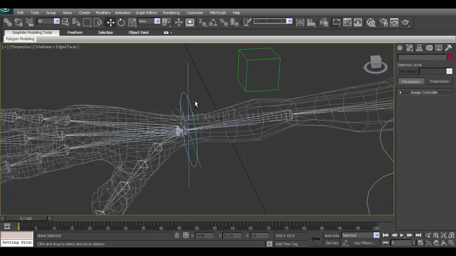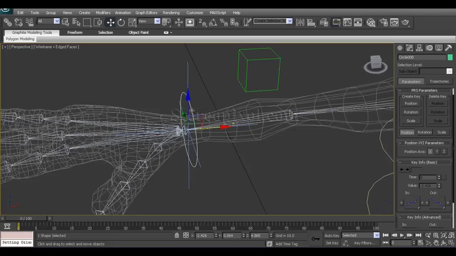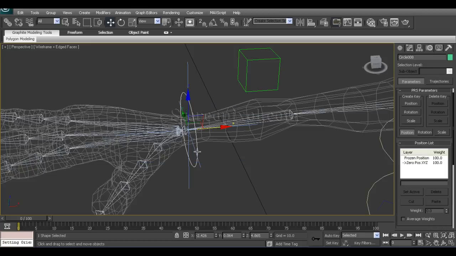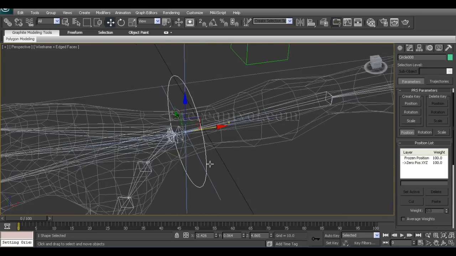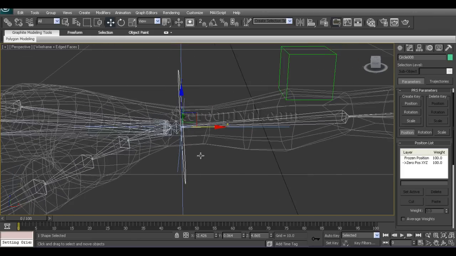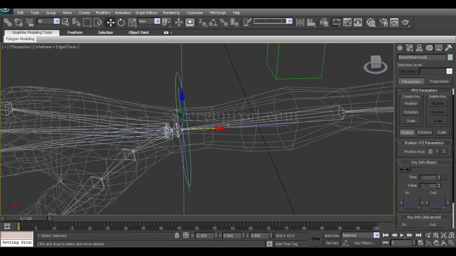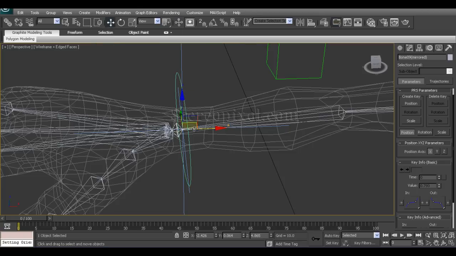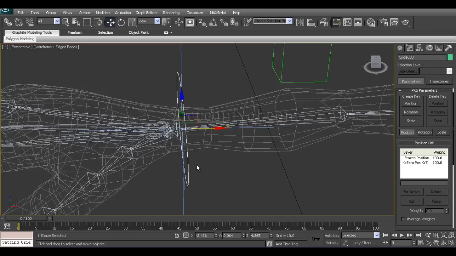Oh, before that, oops, I have mistaken something. Yes, I have not frozen the controller. So alt right click, freeze transformation. Yes, this has to be done because otherwise you don't find your bind pose correctly. So select the joint, animation constraint, orientation constraint, and select it. Okay, fine. Now you'll see that if you rotate it in the local axis, your wrist is rotating perfectly.